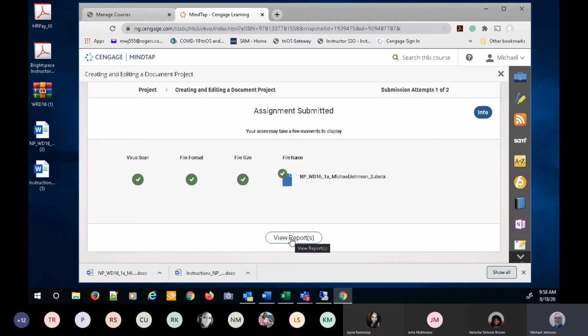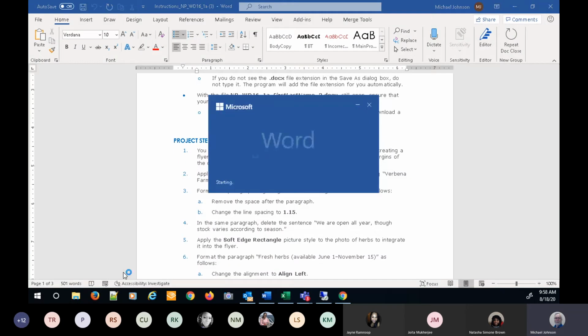Now, keep in mind, I have done nothing to this, so it's going to have lots of errors in it. And I'm simply going to view my report. So I've clicked on it. It has downloaded my report, or has it? Yep, there's my report. So my report at the bottom here, I'm going to double click, open it up.